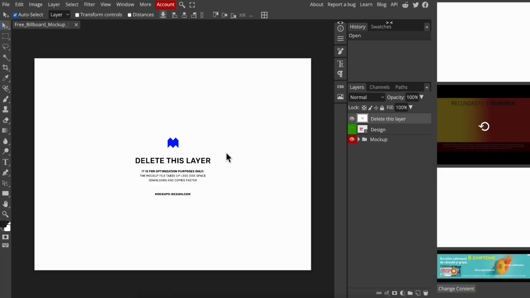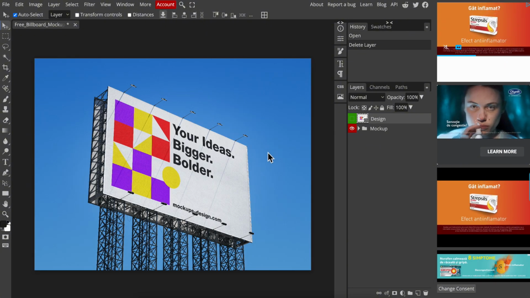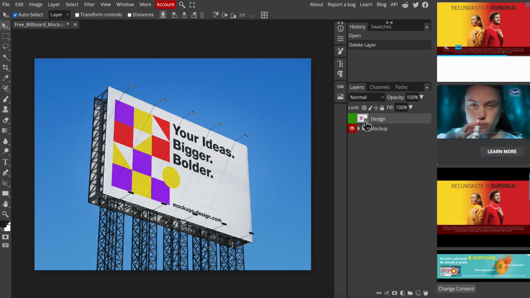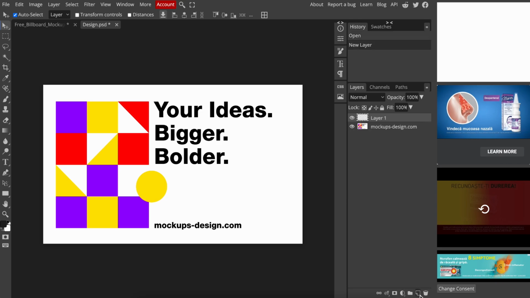So as you can see, I have this one here. Now let me show you. So we're gonna have to delete this layer. So if it says delete this layer, you're gonna have to delete it. So here is the mockup. Now what we're gonna have to do is simply double click on it, and here we're gonna have to simply upload our design. So I'm gonna create a new layer and I'm gonna delete the old one.